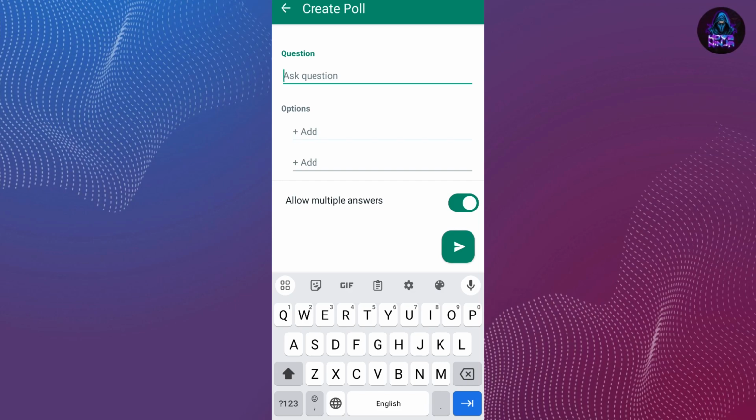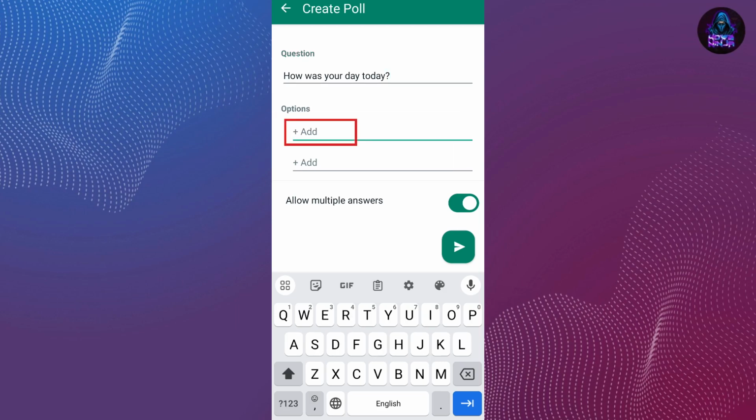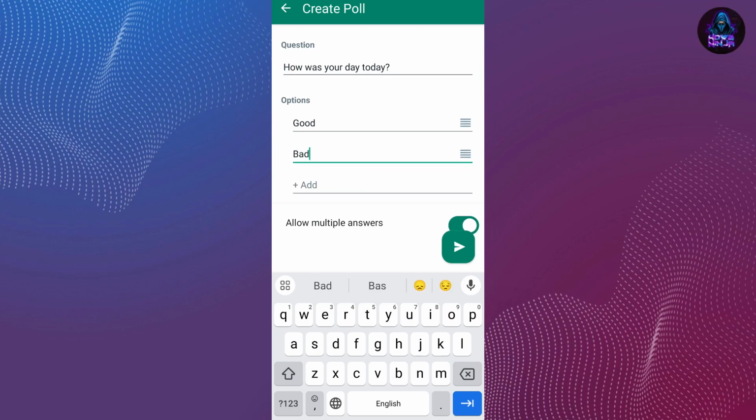Here, first of all, you are going to type in the question which you will be asking in the poll. Like I'm asking, how was your day today? Then you will be able to insert here the options which the members of your group chat will be able to choose. The first option I am adding is good and the second option I am adding is bad. You can also add more than 2 options by tapping on add. But for now, I'm gonna go with only 2 options.